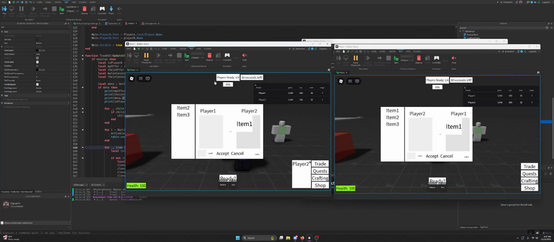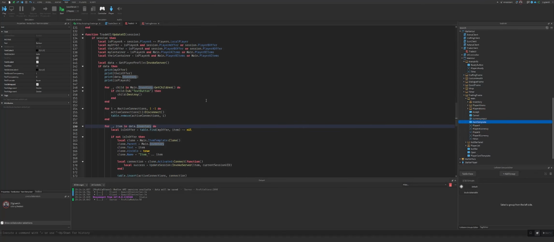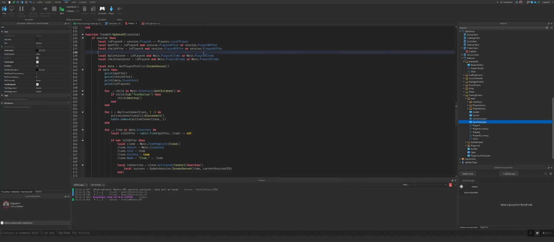Okay, perfect. I have now added the item, but it went into player 2's box. Okay, so we simply just gotta change it then. So I'll actually just change this to use main.player.a items and main.player.b items.